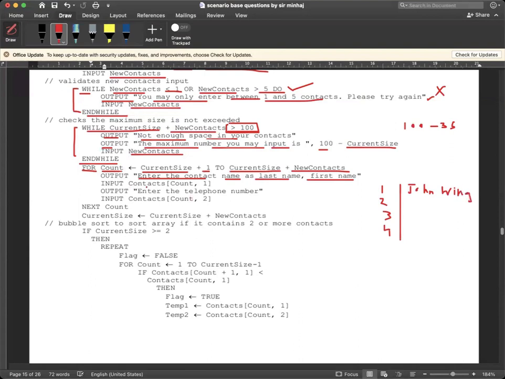So input contacts count comma 1. Enter the telephone number, contacts count comma 2. Why? You have one column for the name and column number 2 for the telephone number. Next count, it means after 1, the iteration will continue till 2, 3, 4, and till 100. You are going to store the number of contacts. Then current size assigns current size plus new contact, and then bubble sort will be used. Tell me why we use bubble sort.